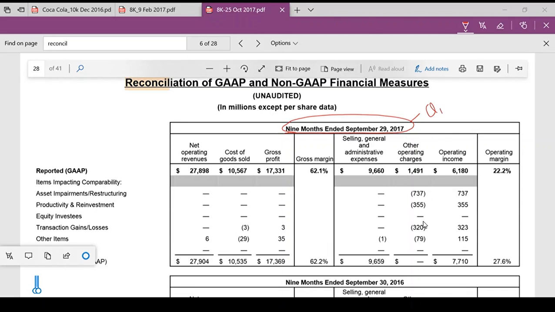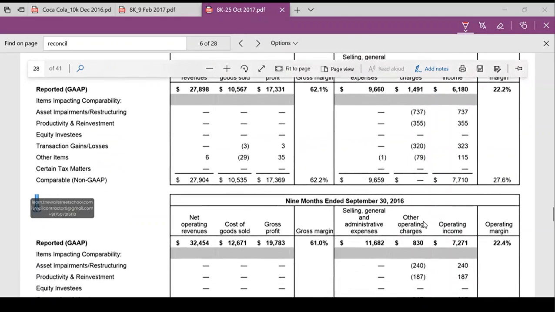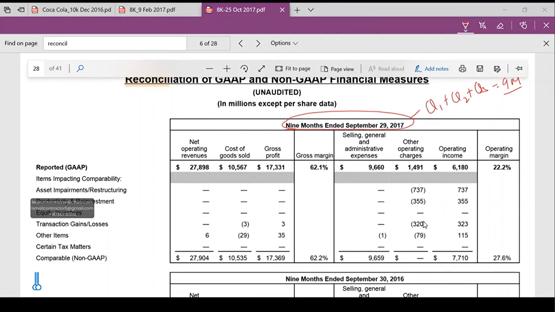This reconciliation is related to Q1, Q2 plus Q3, which is 9 months, which covers my entire current stub and prior stub also. So friends, you can see here reconciliation items are more or less the same as what we saw in the annual filing. Assets impairment and restructuring, $737 million. Productivity and reinvestments, $355 million. Equity investment nil. Transaction gains and losses, $323 million. Other items, $115 million.